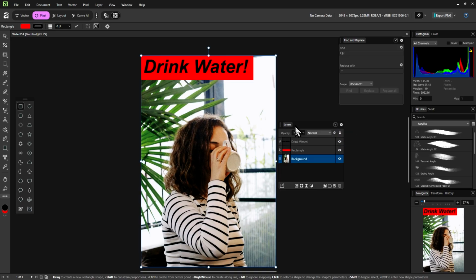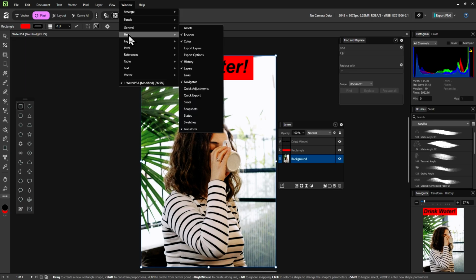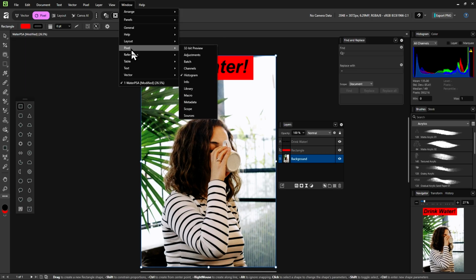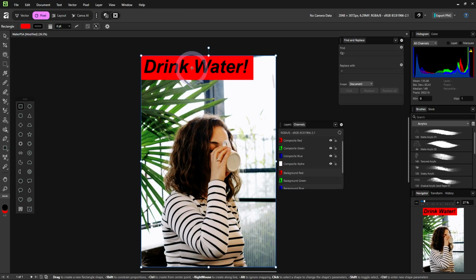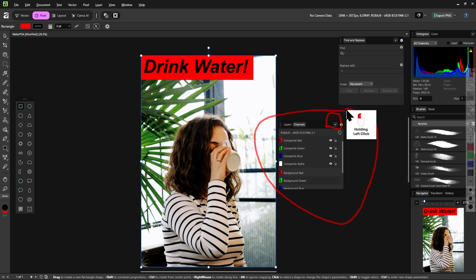Don't worry, we can always recover the channel and other panels by going into the window menu where we can see all of our panels. We just have to find it within one of these groups. It's in the pixel one. And then we just have to click on channels. And our channels panel is back. Now, each of these spaces where you will see the panels are called panel groups.